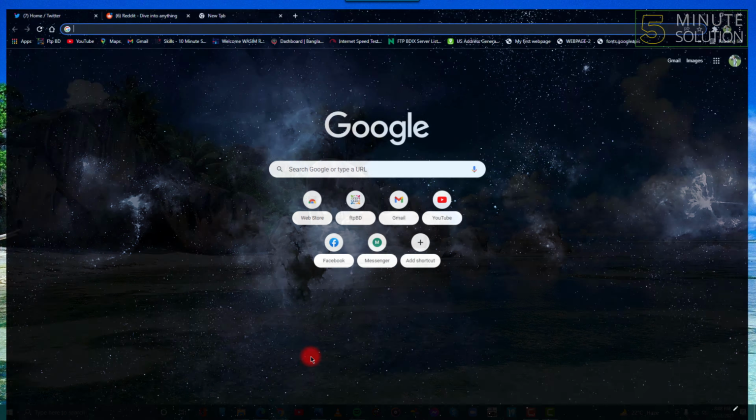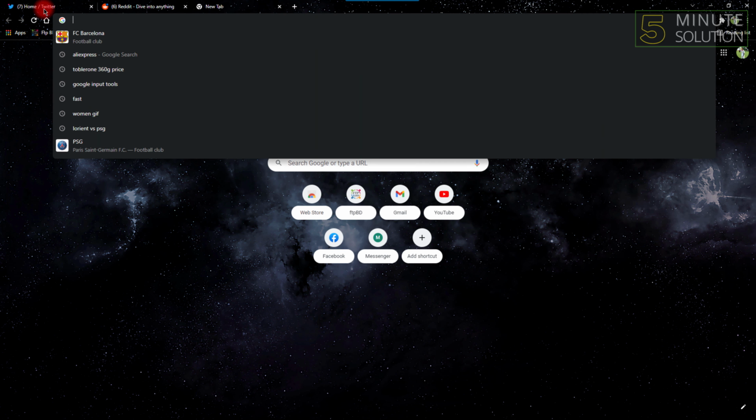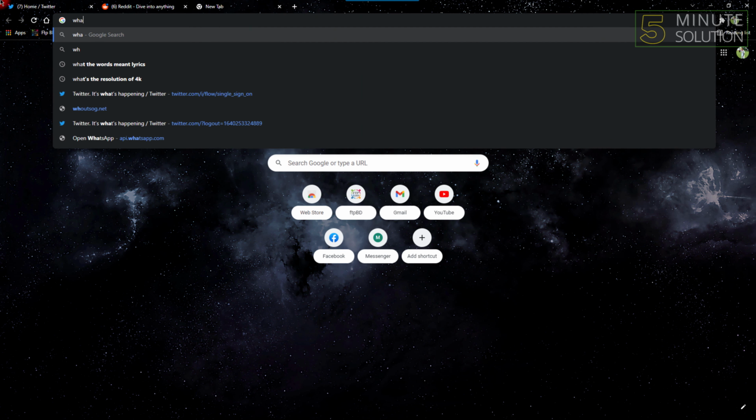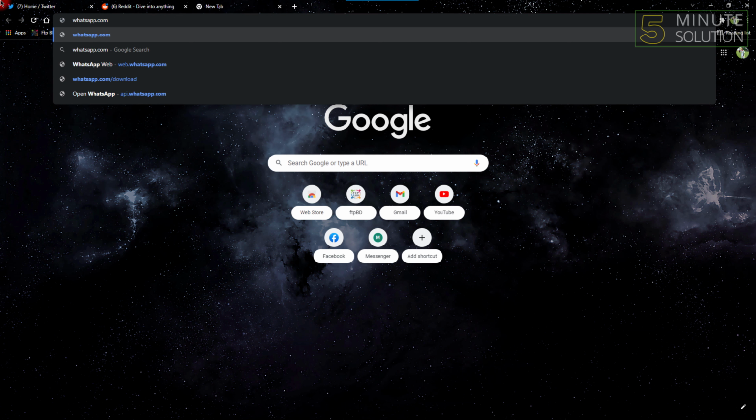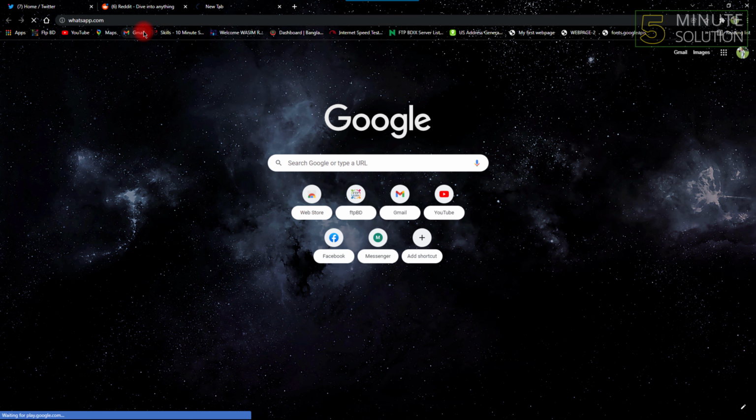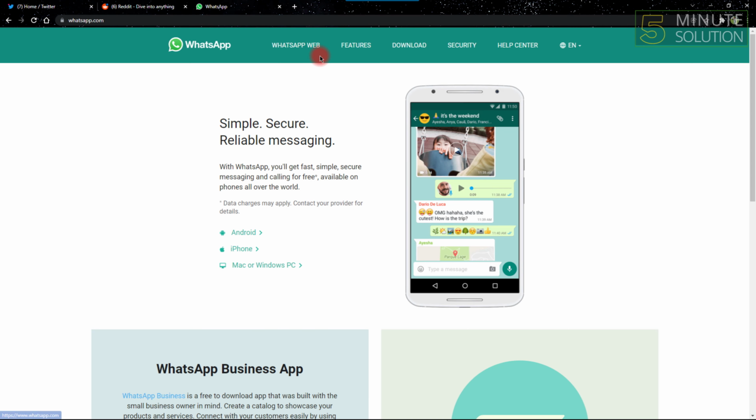First, open WhatsApp on your web browser. To do that, type whatsapp.com. That will pop up. Click that and you'll be on this section. From here you just have to click WhatsApp Web.